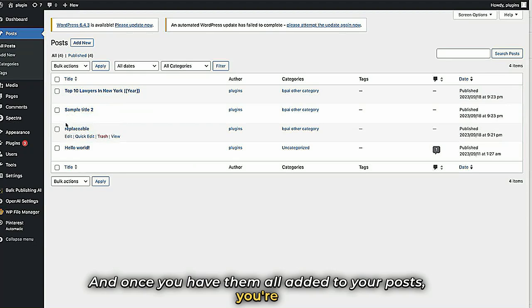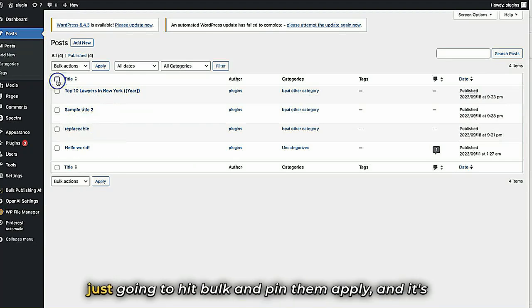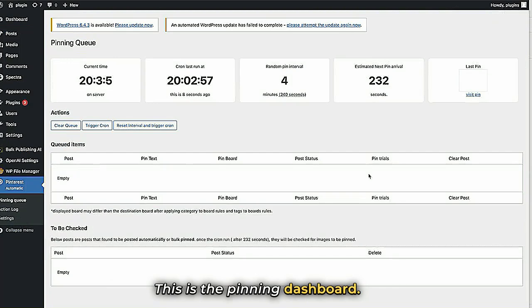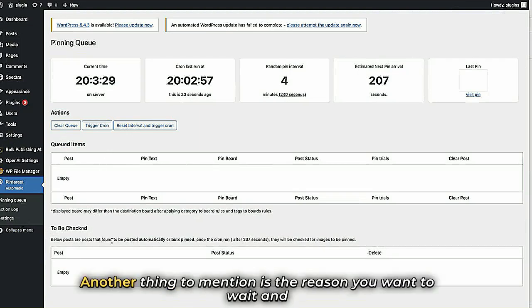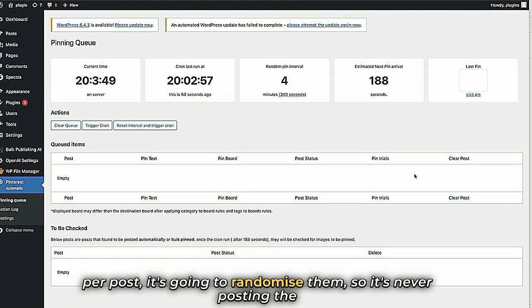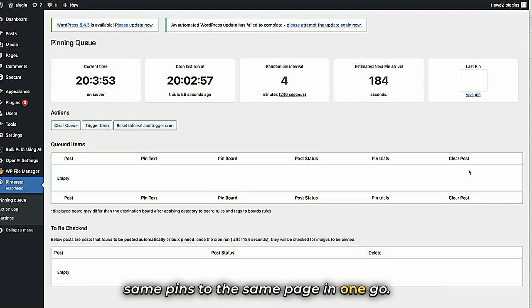And once you have them all added to your posts, you're just going to hit bulk and pin them, apply, and it's going to send them all over to the queue. This is the pinning dashboard. Pretty self-explanatory. Another thing to mention is the reason you want to wait and schedule them all in bulk is, let's say you have 10 pins per post, it's going to randomize them so it's never posting the same pins to the same page in one go.